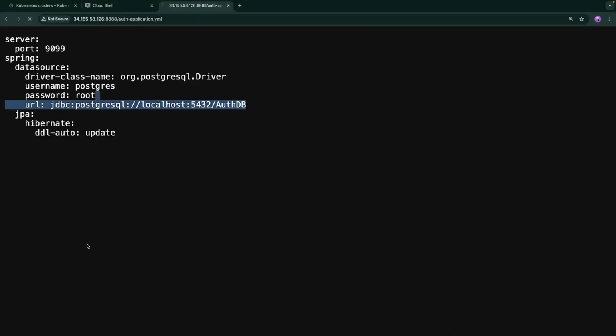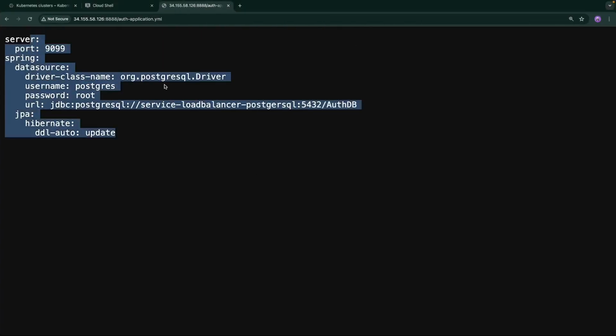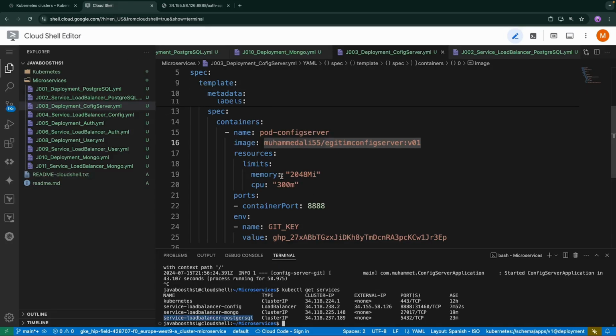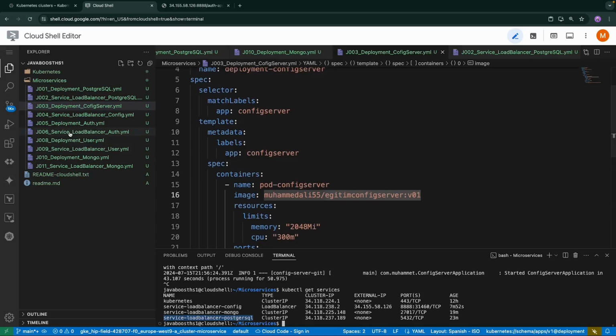Now I'm coming here. I'm clicking refresh. Now, this will return from localhost. It says services LoadBalancer PostgreSQL. Because if you don't fix this, you won't be able to access it from within the internal network. Alright, we've fixed this. So, what are we going to do now?